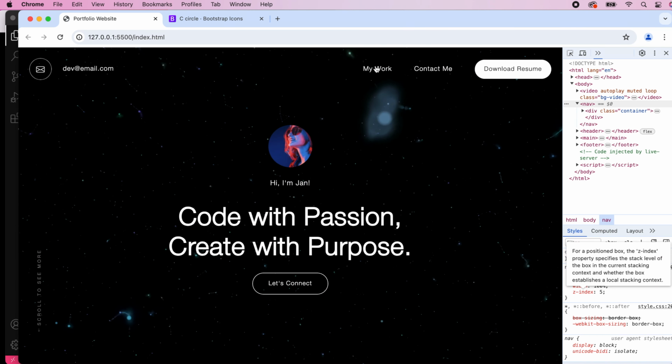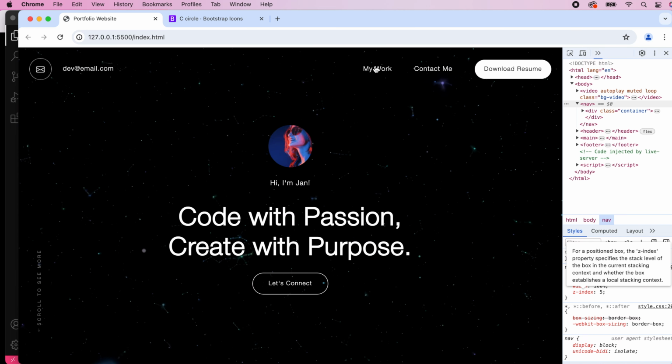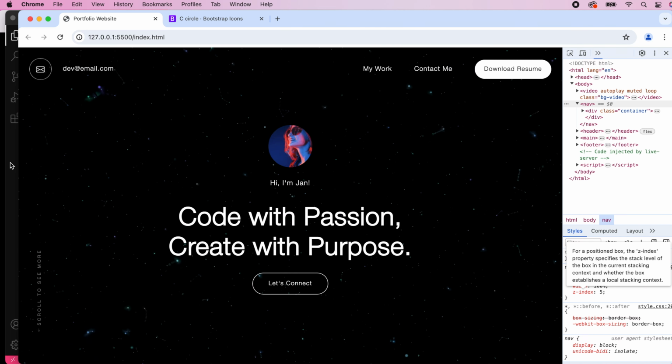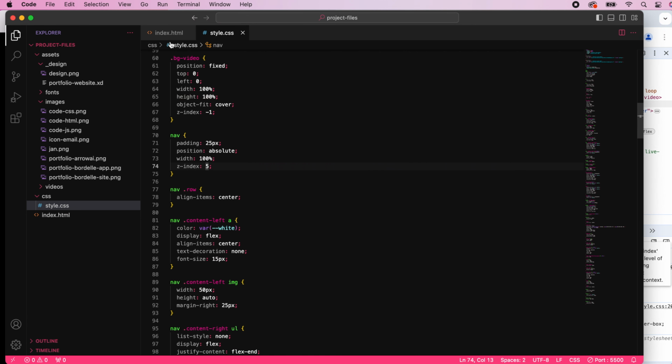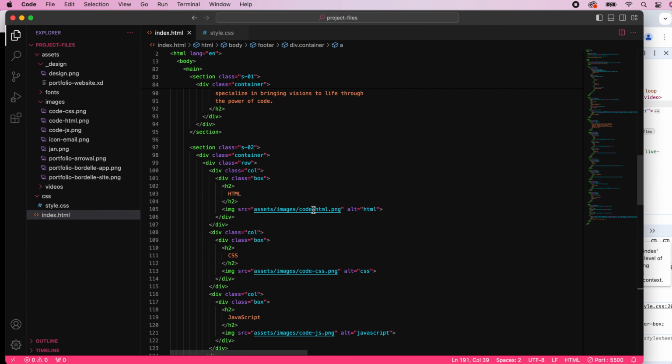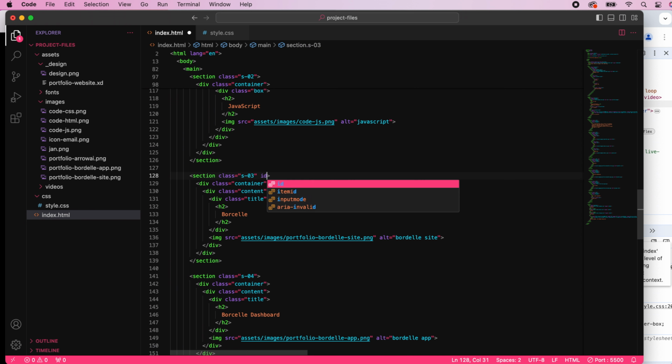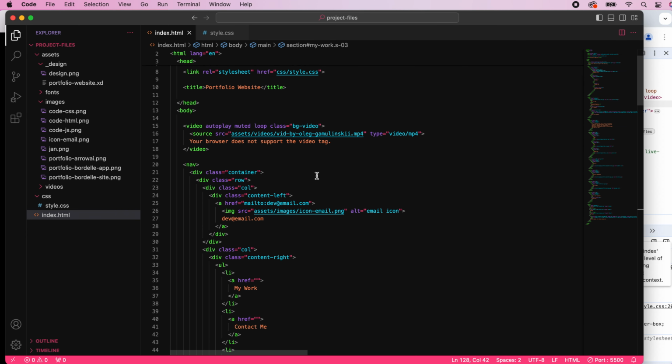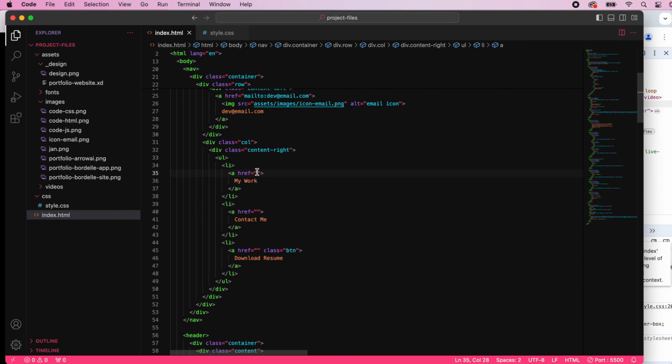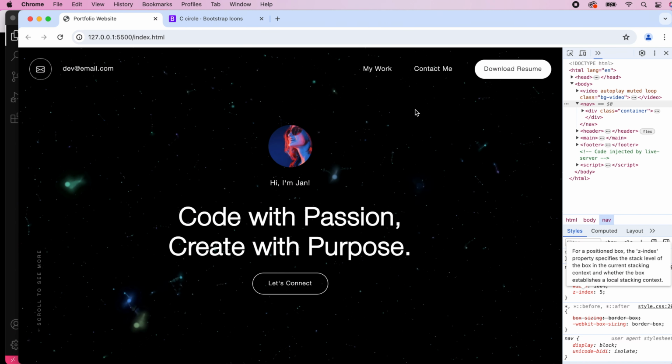Let's assign some of the sections with an ID so that the user can navigate to that section when a nav link is clicked on. On the first S-03 component, let's give this section an ID of my-work and then scroll up to the navigation menu, and inside of the href for my work, we will link this with the hash and the name of the ID.